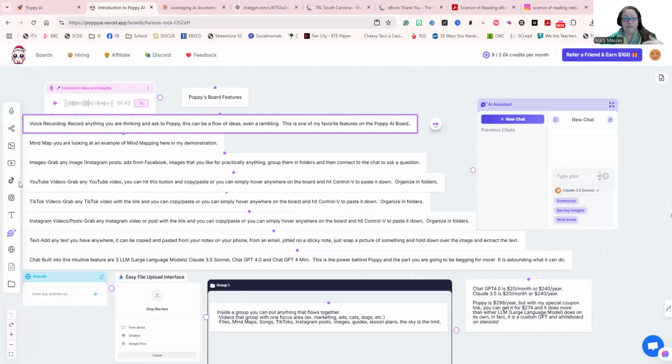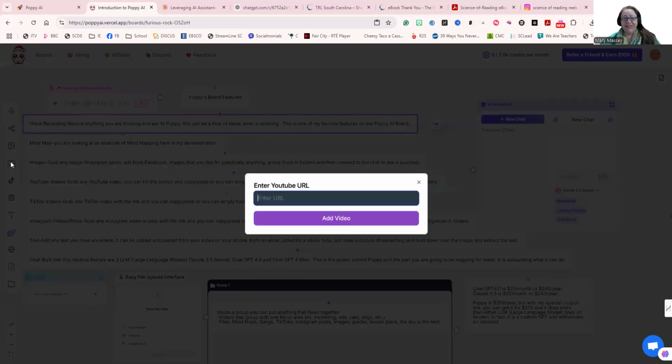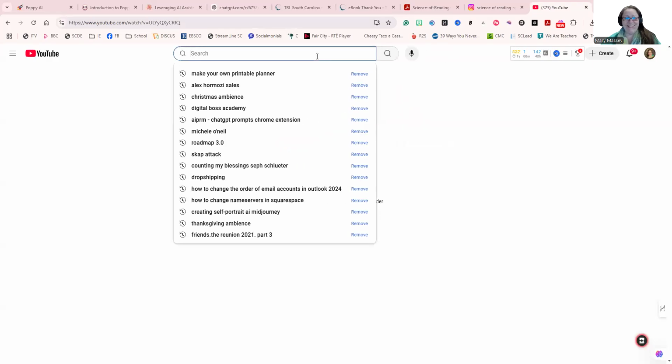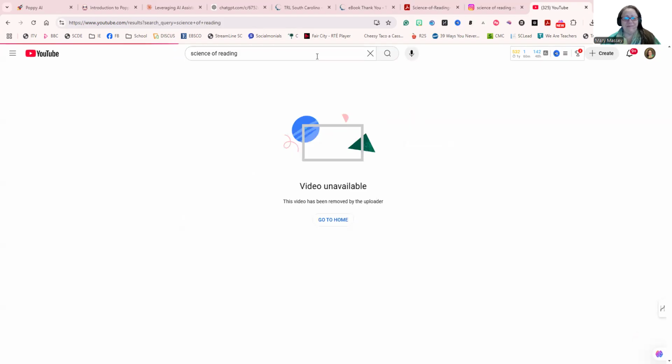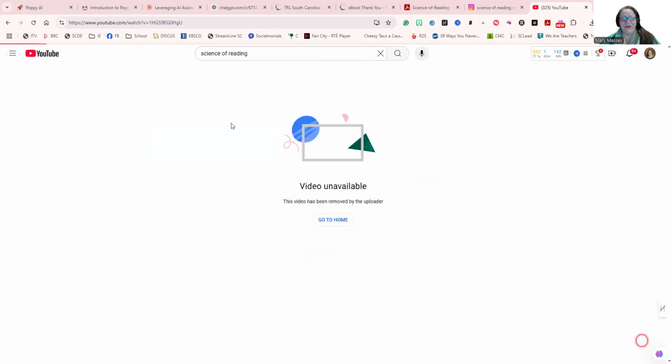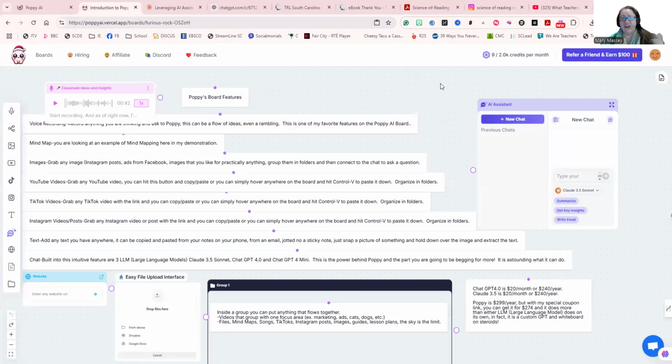Then YouTube videos. If you click this button right here, you're literally just going to have a YouTube video URL come up. You can just grab and paste in the URL and hit add video. But the other cool thing is, let's say that you have a video already that you found that you really liked. In fact, let's just grab one. Let's just say YouTube video. I don't even know what video is going to come up. Here, let's just type in science of reading. Okay, so something's going to be coming up for science of reading. All right, let's just grab this one, What Teachers Know. That's going to take us and give us this YouTube video. And then I'm going to stop that, and we're going to go back to the board, and literally you hover anywhere you want.